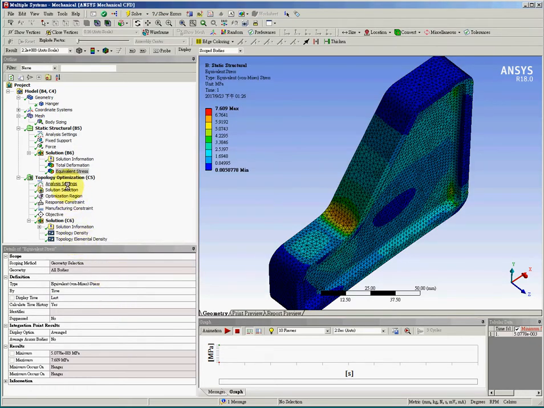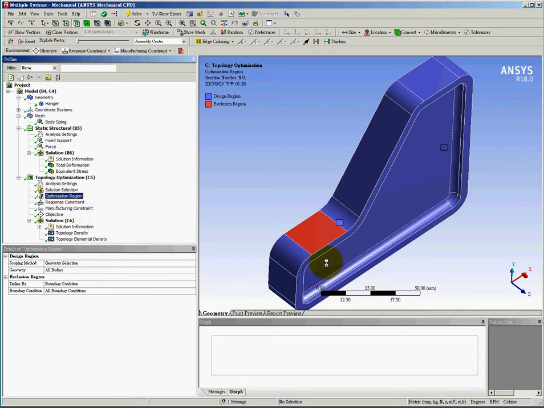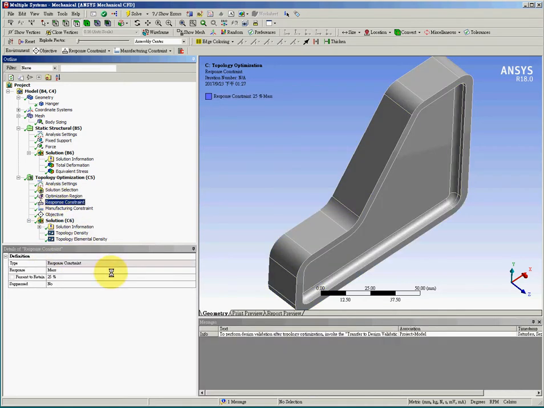So in topology optimization, for the setting, I took the default. And for the region, I have only one part, so I took the default as all bodies. The constraint will be to retain 25% of the volume. That means take away 75% of mass and leaving 25% material.